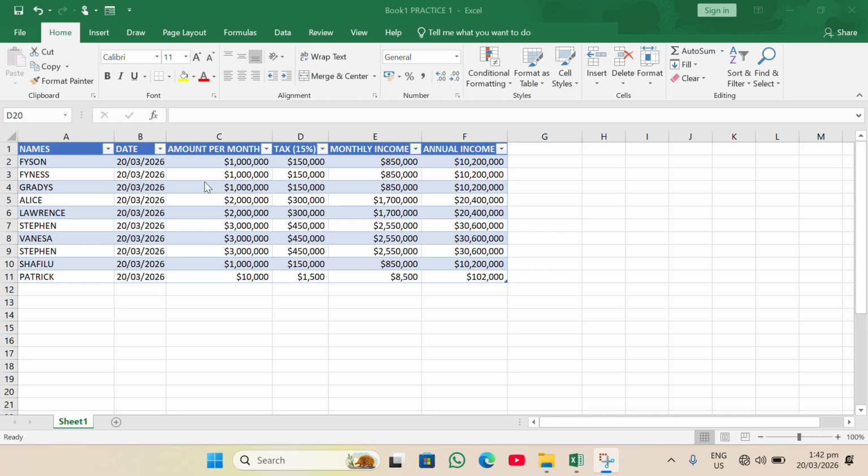So we have our data like this. We have names here, where we have Python, Finance, Gladys, and the dates here. The date of course is the same. It was 20 March 2026, and we have the amount per month. So the amount of money, maybe they were working in a certain organization, this is the amount of money they were receiving. Someone received 1 million US dollars, someone 10,000 US dollars. So this is their amount they earn per month.